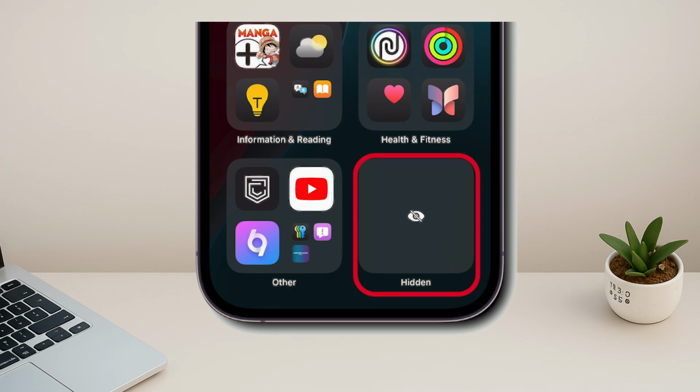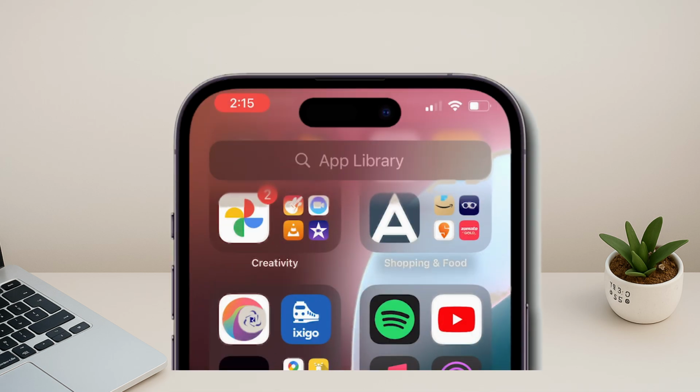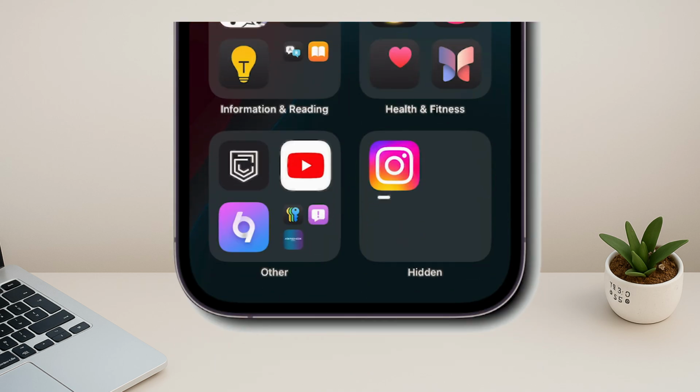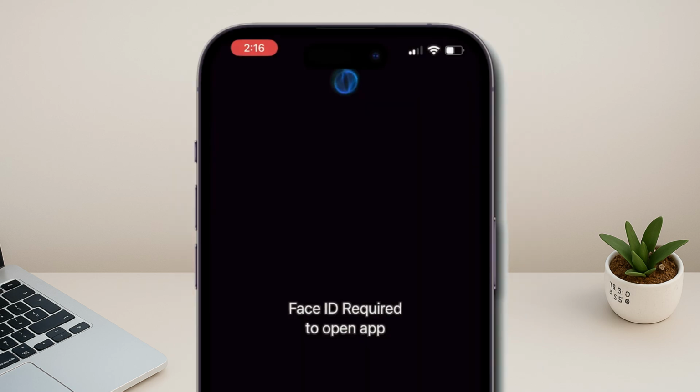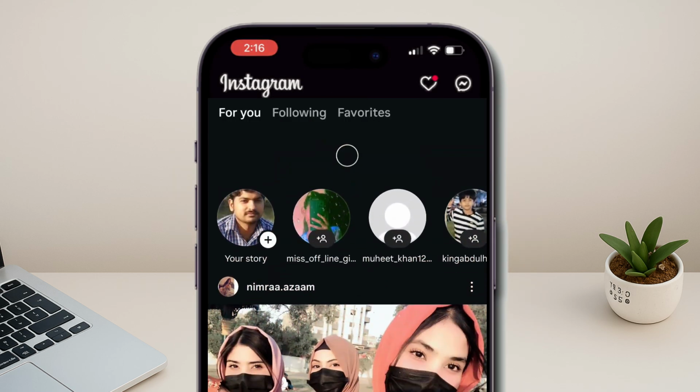When you tap the hidden folder, Face ID authentication will be required to view the hidden apps. Now, if you tap on the app icon you want to open, Face ID authentication will be needed again before the app actually opens.